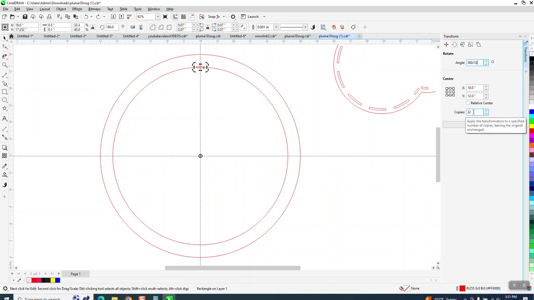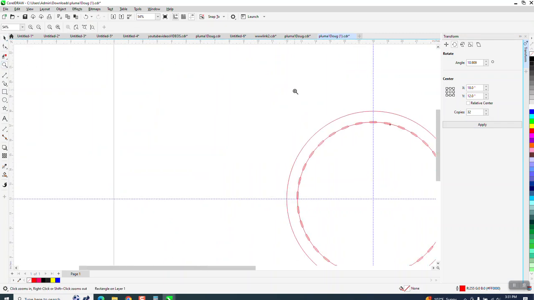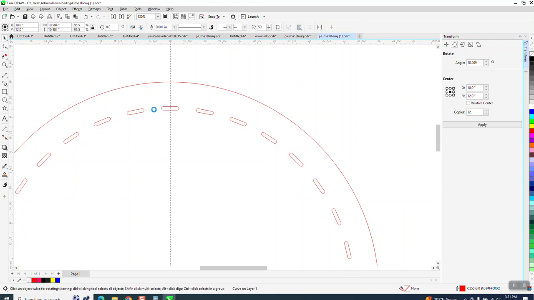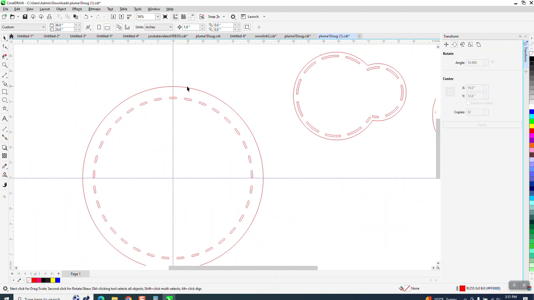I need 32 copies. That quick, it's going to put that stitch around that item, and every one of them is going to be perfect. And then, like in the previous video, you can delete that line and there's your stitch pattern. Every Corel has transform or transformation. And so you go to the rotation and let Corel figure out the math. And these are perfectly spaced out.